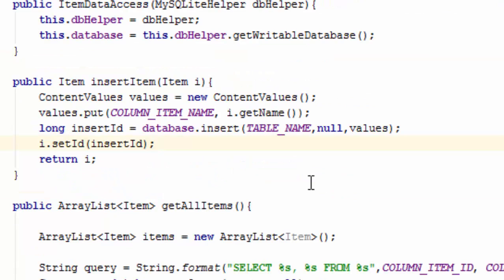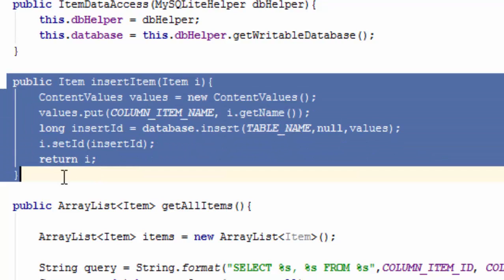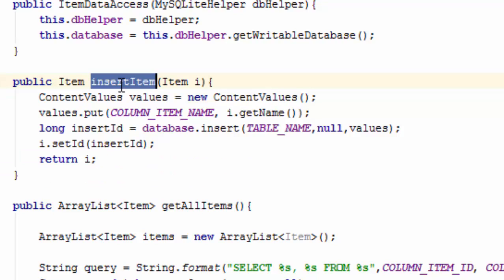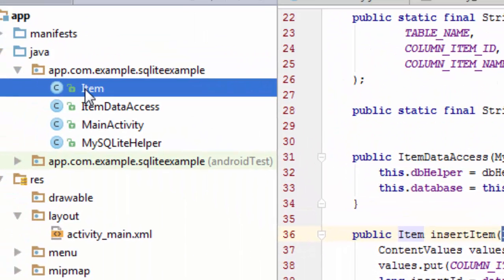All right, now we need to put the code in this data access class that actually interacts with the database, with the table that we're dealing with. So to be able to insert items into the table, we can do it like this. So that's these lines of code, 36 through 42 here. So you can see that I've got a method name. It's called insert item. It takes an item as a parameter, and that is just this item class over here that we talked about first.